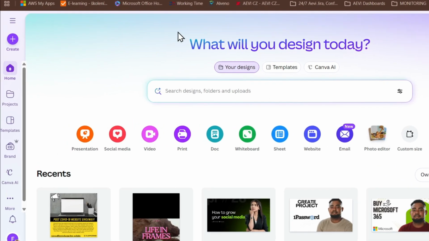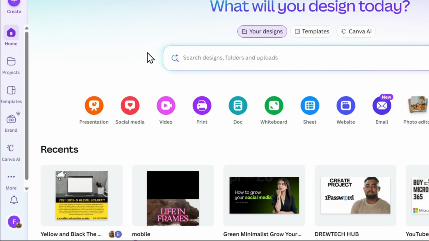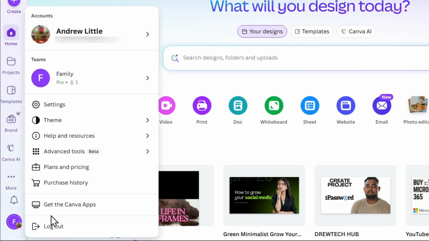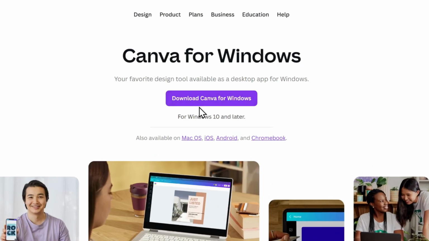In this video, I'm going to show you two ways how you can quickly download Canva on your PC or laptop. So the first way is, if you're inside Canva in your browser, you can click your profile in the lower left, and here you have the option Get Canva app. You click on that, it's going to open up a new window, and you can download Canva on your Windows, right? And that basically works for Windows 10 or later. So that simply means Windows 10 or Windows 11. Now, you know that Canva also is available for Chromebook, Android, iOS, and Mac OS.